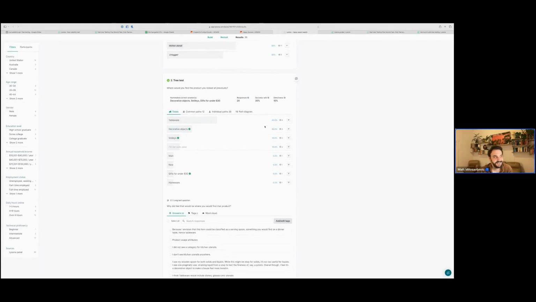Unfortunately, in our case, the places where we wanted people to land were decorative objects, smileys, and gifts under 30. Where people ended up more often than not is actually in tableware. So 40% of our participants ended up in the tableware section. And this is also saying they landed in that section and they thought that was the right place to go. We also show you the number of people that passed. So they clicked around and they weren't sure. So that was 10% of people. 2 participants actually passed. They couldn't find the right spot.